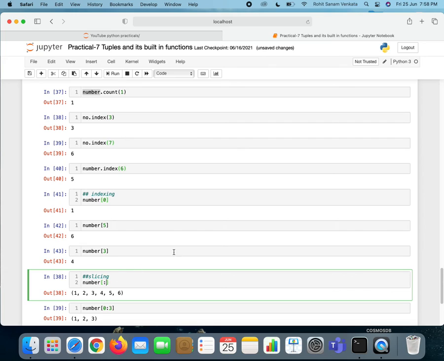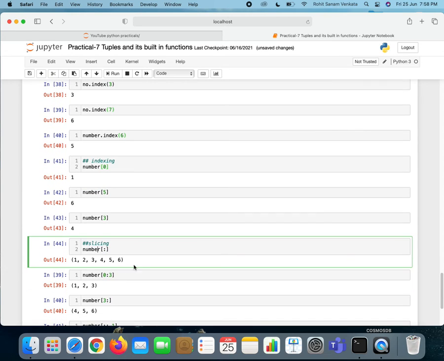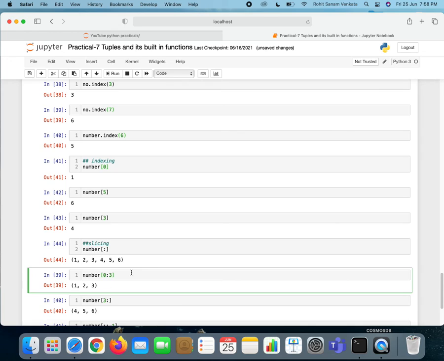So when I specify only the slice operator and try to run this, it is going to return all the elements present inside this particular number. Next, 0 to 3. Here I have specified the start index and the stop index. So I am telling the Python interpreter to start slicing at the 0th index and to stop slicing at the 3rd index. But here there is a rule.